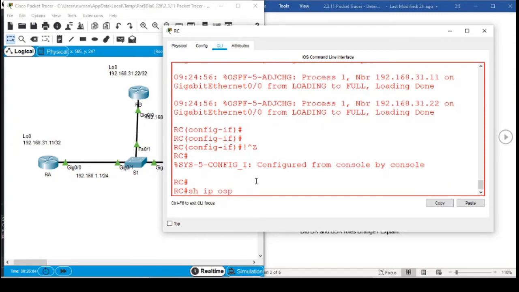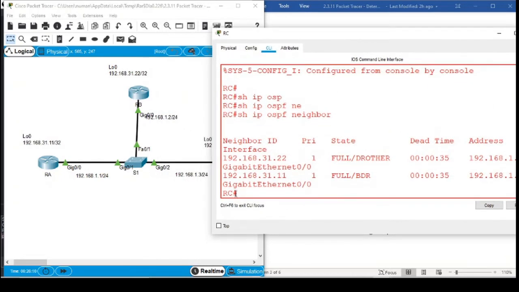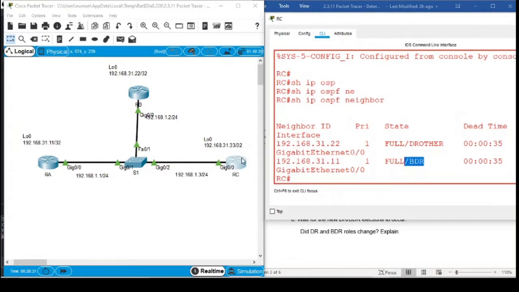So, show IP OSPF neighbor. Router C gets the information that 31.11 is the BDR, and 31.22, router B, is DR other, and 31.11 is my backup DR. Now router A, because it has the second highest priority.